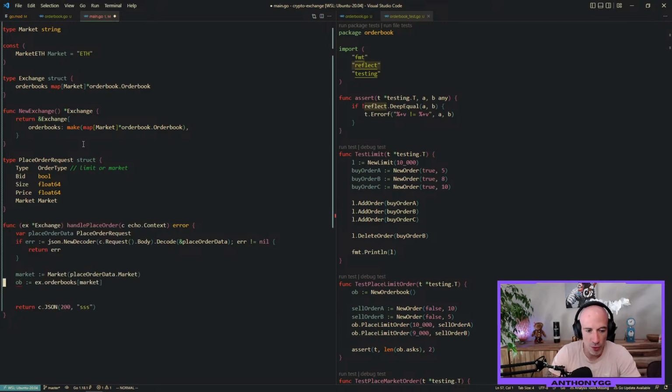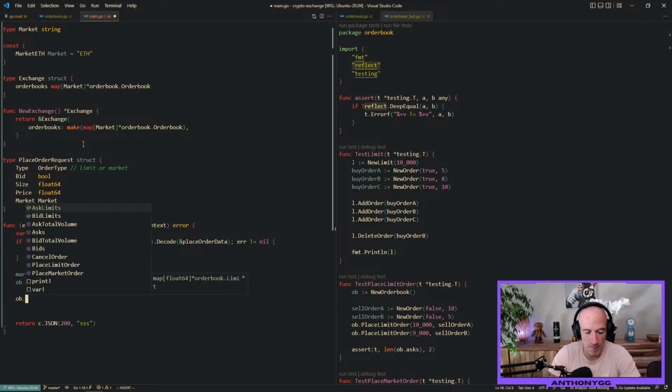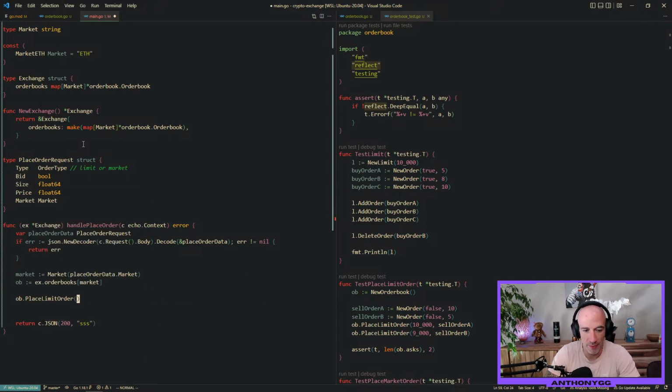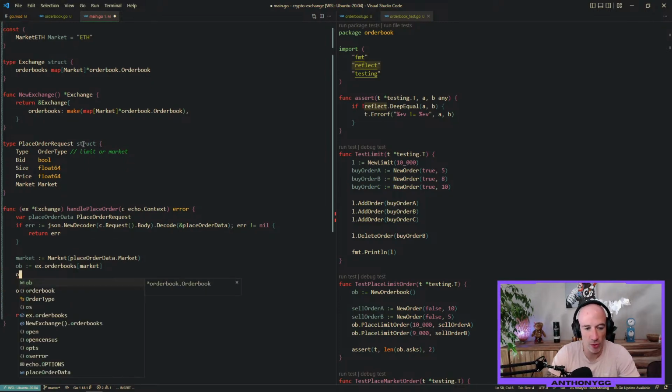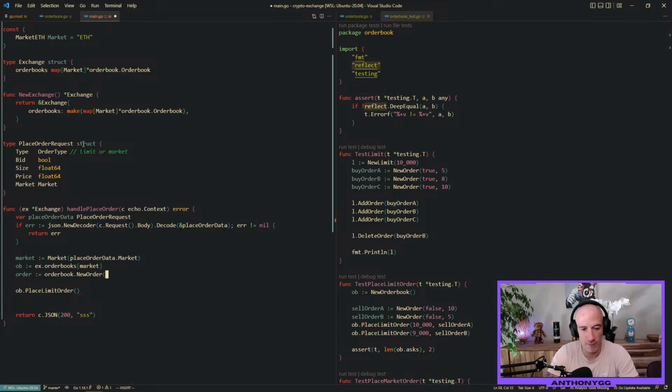Okay, then we have an order book, and then we can say place limit order, and that's an API that we created yesterday. That's our core matching engine functionality from the previous stream. We could say place limit order, but first we need an order. It's going to be order book, new order.